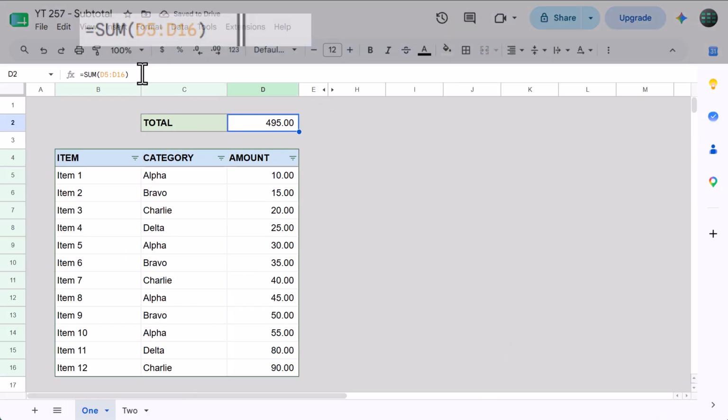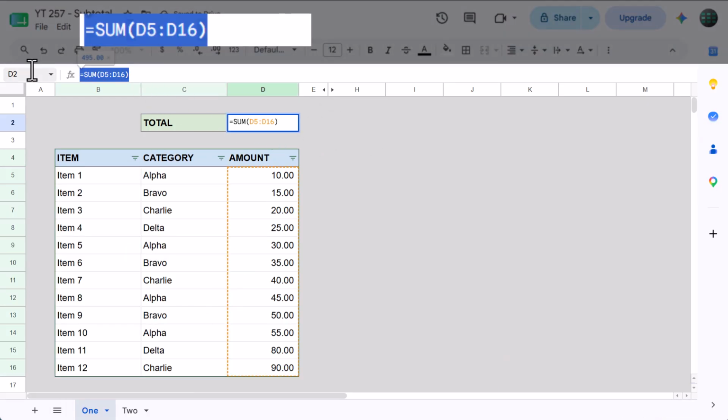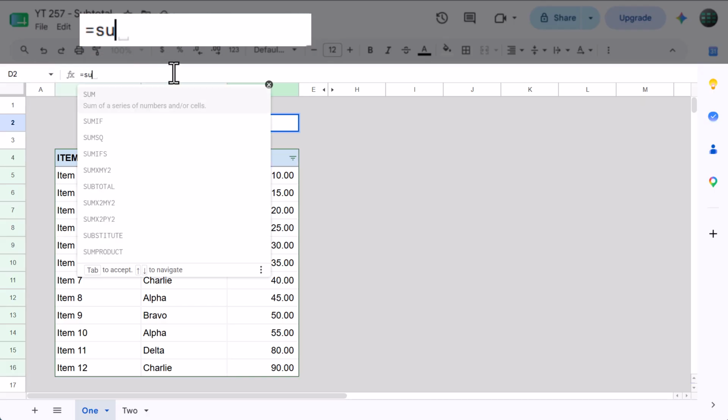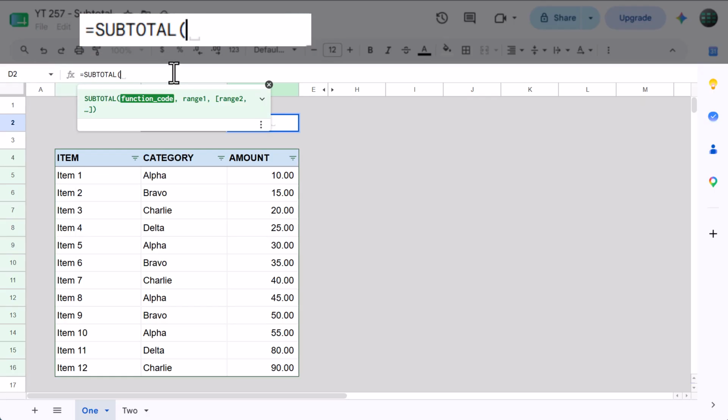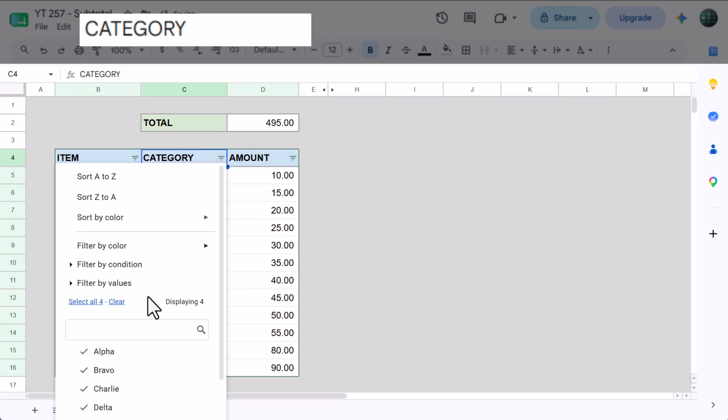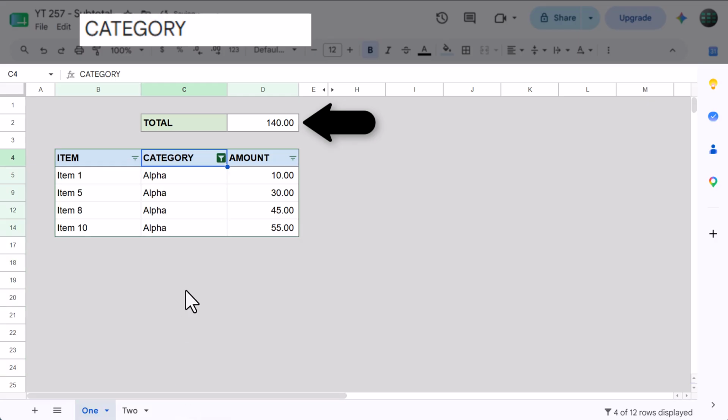To start, the key to getting your total to update is to ditch the sum function entirely. Instead, you want to use a function called subtotal. Here's how it works. For the first argument, enter a 9. For the second argument, just select the data that you want to sum. Then, whenever you filter the data, the total updates for only the visible cells.